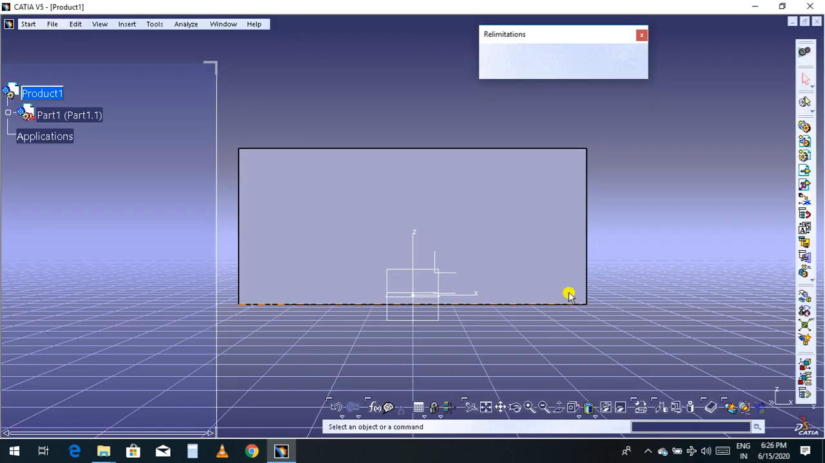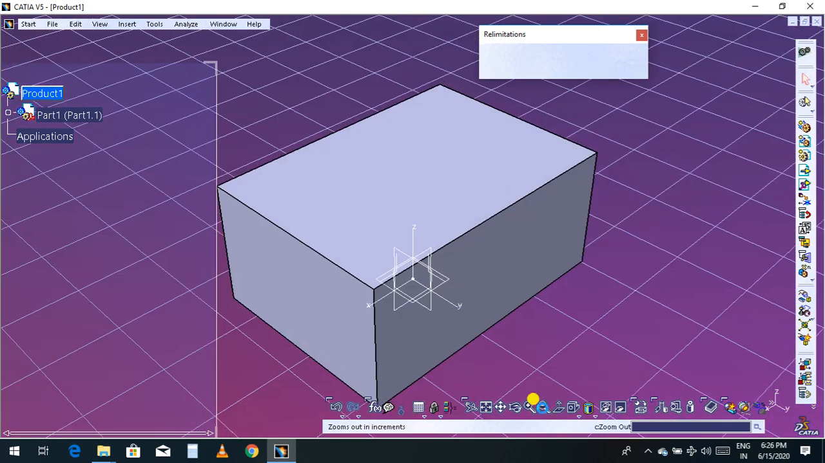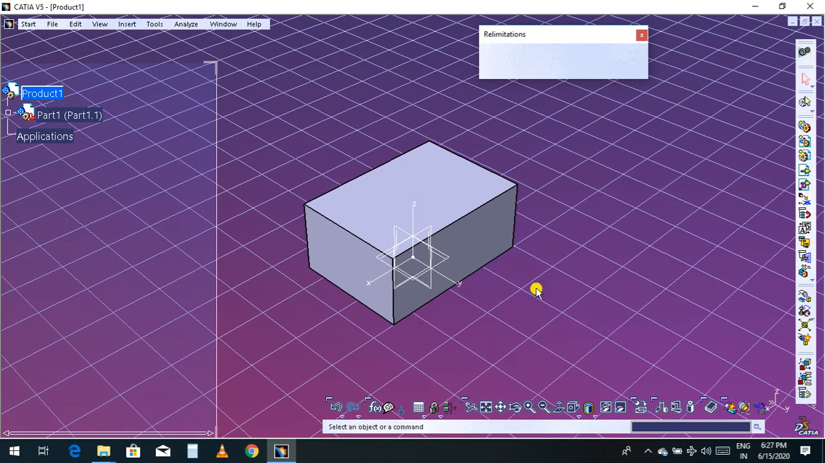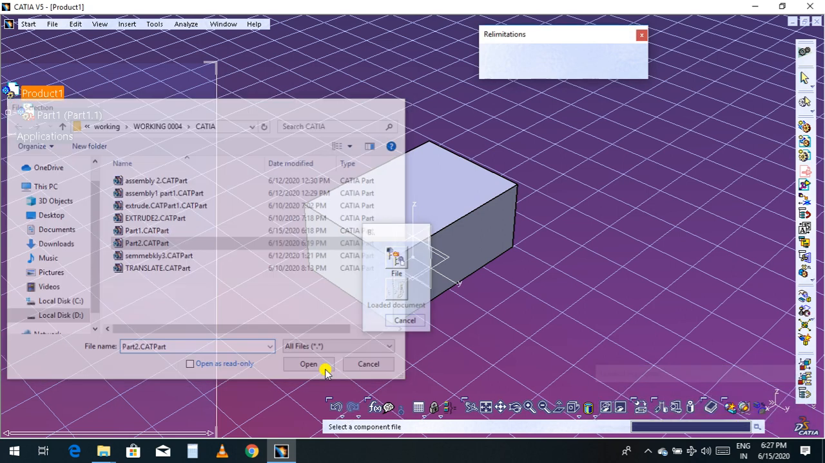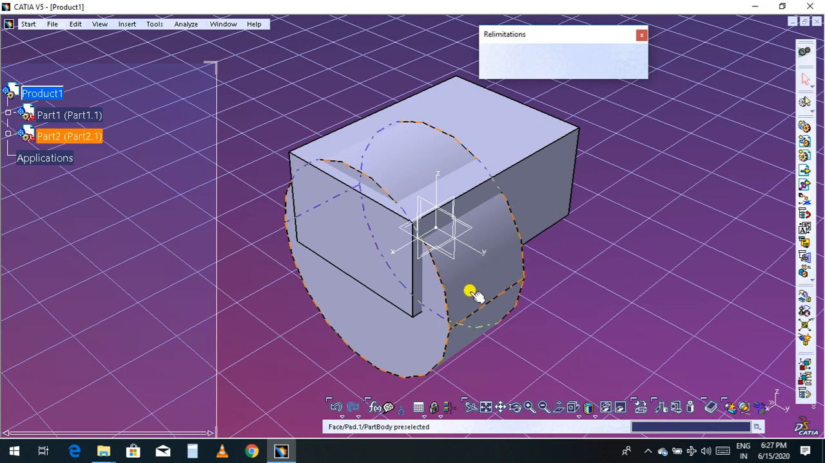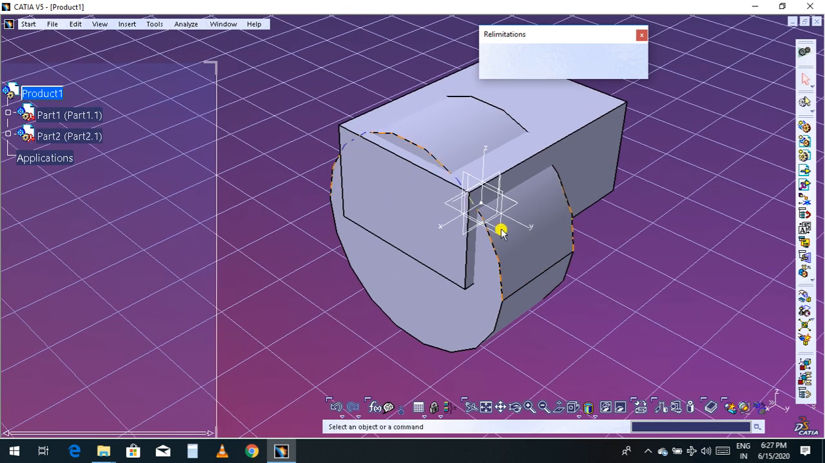Now this part is open here, and I'm going to add another existing component. So again click existing component. Now again click product. Now choose part 2, click OK. So now it automatically detects the position. So now you can't move or change the positions, it will be fixed automatically.